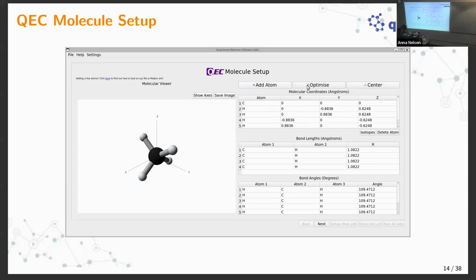You can then optimize this geometry with Molpro, and center it to make sure the origin is the center of mass. That's actually an important feature. It's one of the assumptions of the method. If it doesn't do that automatically with Molpro, and sometimes it does, you can center it here. And then this gives you extra information about bond lengths and angles and so forth.